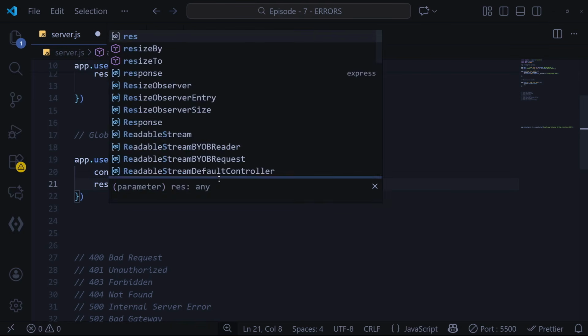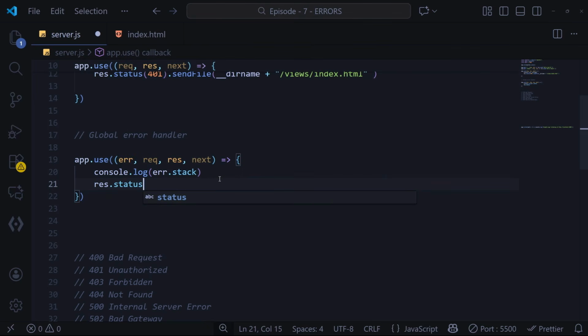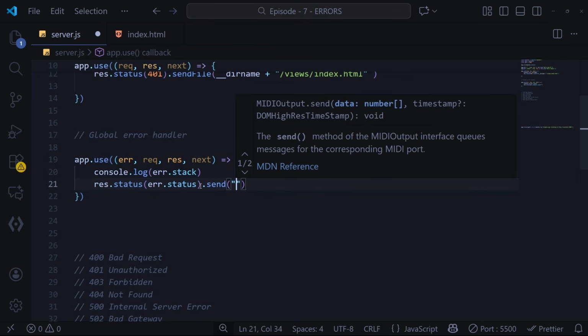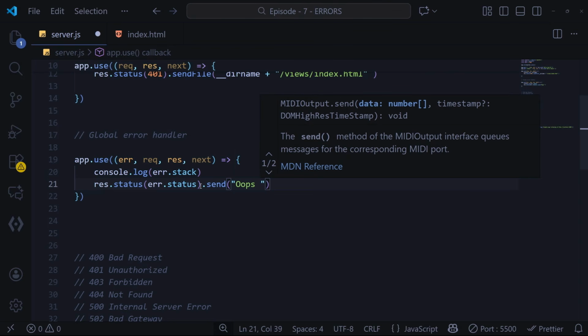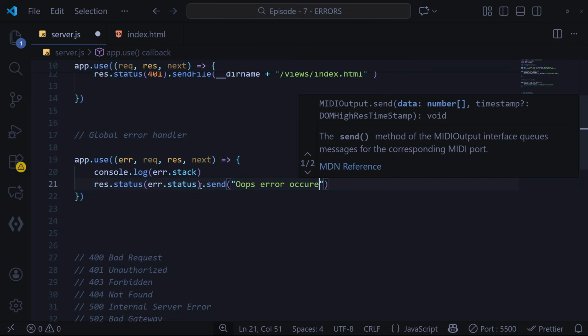Another thing I can do is response.status. Now I have already logged the error, and I also have to send an appropriate response. To do that, I can just do response.send with the error status. This will basically send the status, and I can send whatever I want. In this case, I'm just going to send "Oops, error occurred," right?